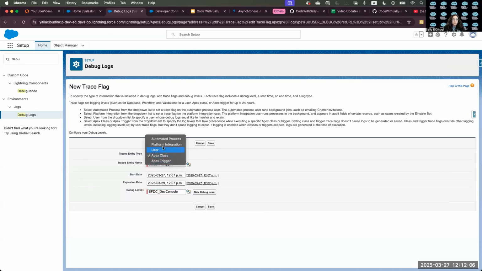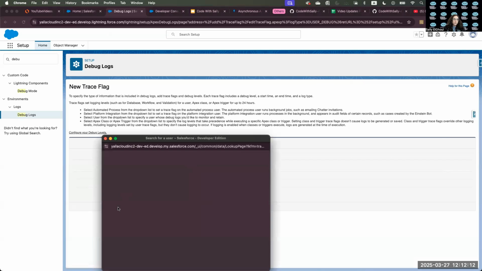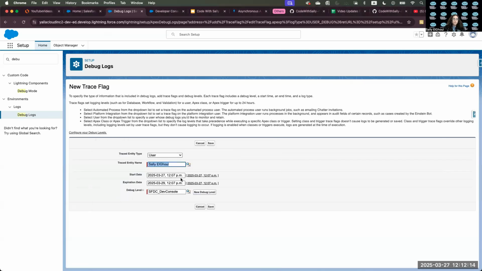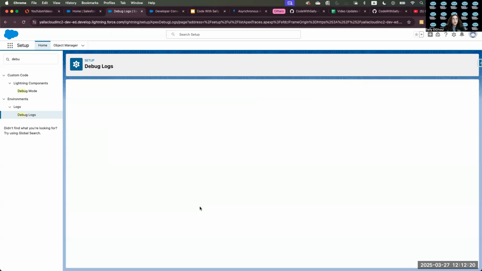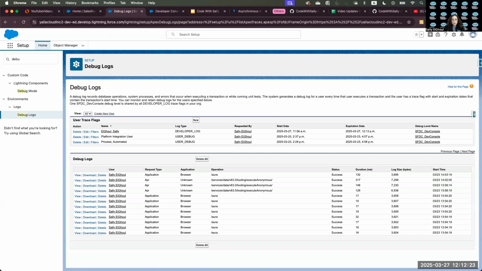But again, as beginners, we'll always be mainly working with the user: choosing your user, start and end date, when you want to start logging and stop logging, and what the levels are. So that's how you enable it in the UI. And then once it's enabled, if the user you chose does any actions that match the criteria you have in your log, it will create a log record. In the debug log list, you will find an entry for it.